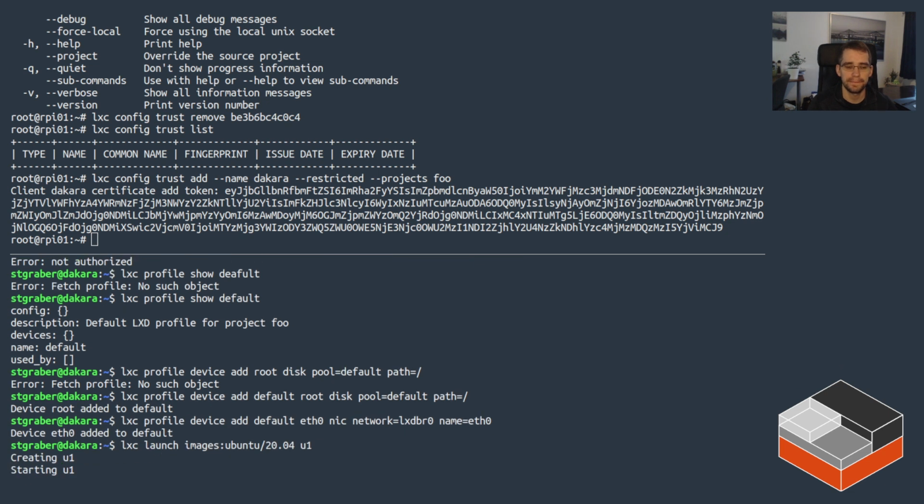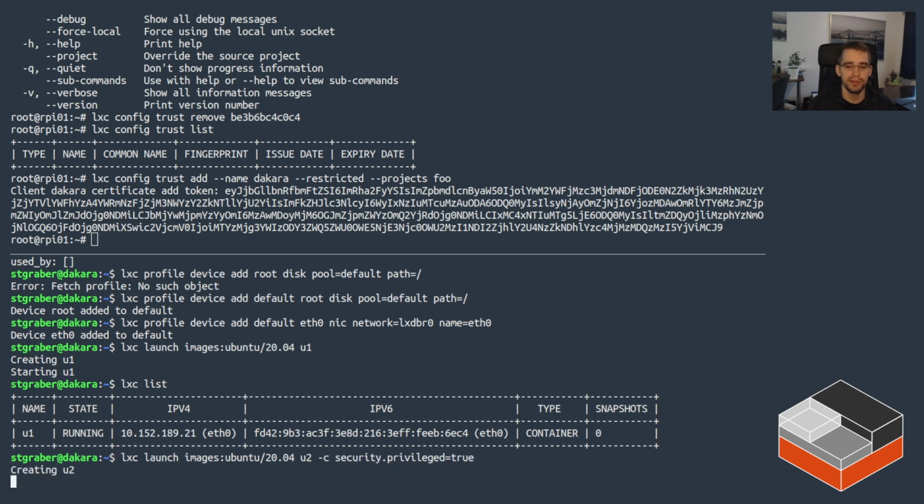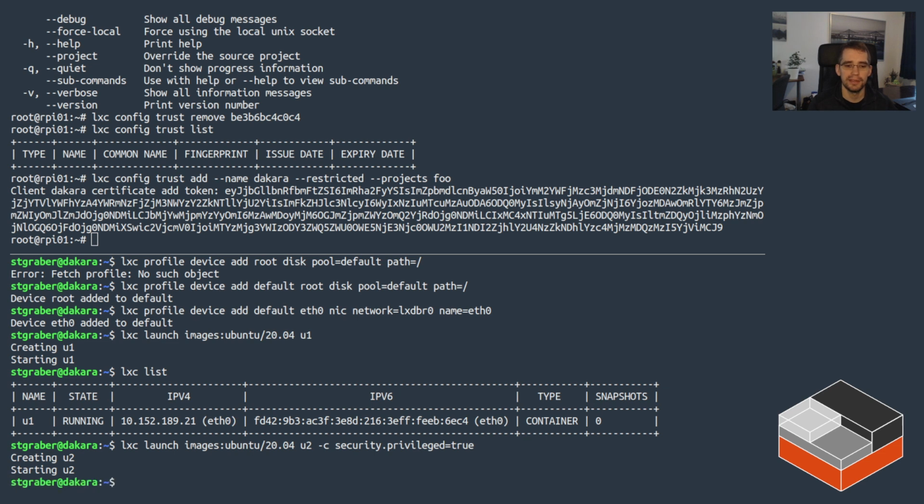Okay, so with that, I can now create an instance, and that should just work. Just give it a few seconds to start up. Okay, so all right, everything worked as expected. Now, if I create a second instance, and this one I say I want it to be privileged, this still works. And that can be a bit of an issue, because privileged containers would let you easily bypass confinement and security, and effectively that user, even though they're restricted to a single project, can still do very, very bad things.